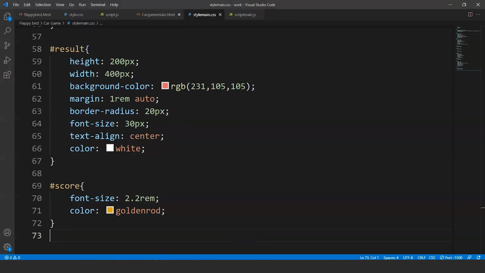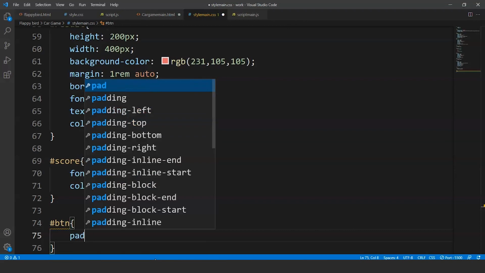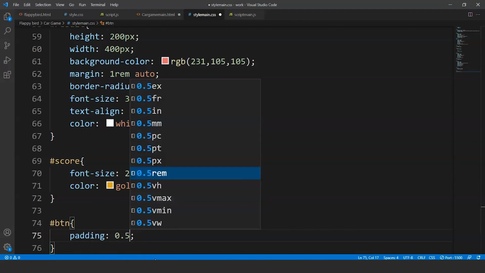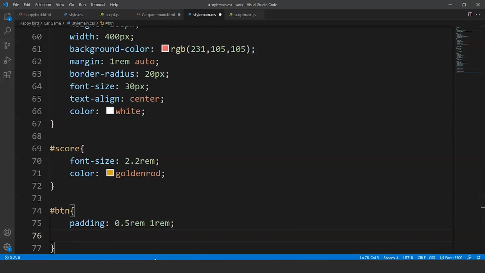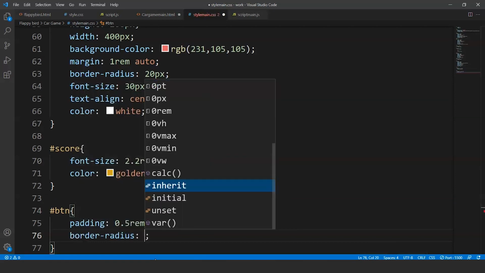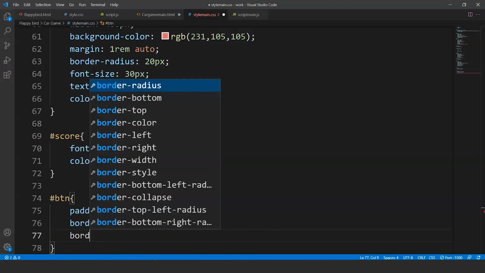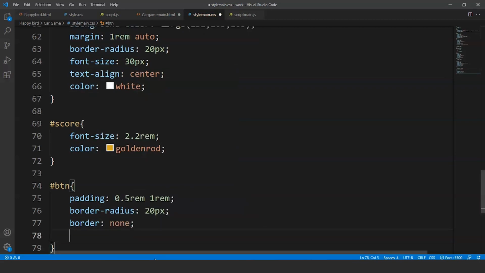Now the last thing we have to do here is with the button, right? So we'll use the button ID for that. We'll write here btn, and inside this we'll write padding. So padding will be 0.5 rem and 1 rem for left. Now we'll write here border radius for this button is 20 pixels because the button is a little bit round at the corners. Next up we'll write here border is none. We don't need any border for this particular button.